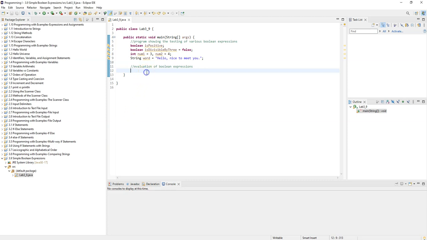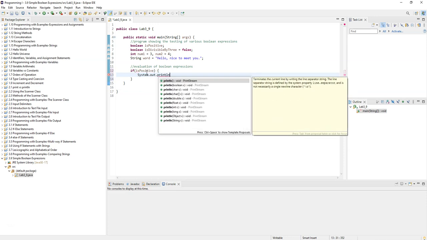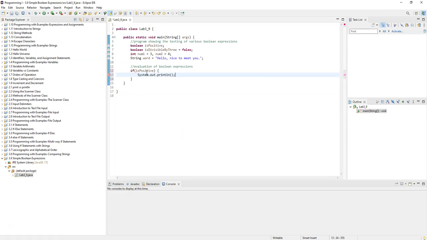And now that we're in Eclipse, let's go ahead and do some quick conditional statements here. So we're going to quickly test if is positive, and let's say this is true. I'm just going to do a simple System.out.println. And you'll notice right now is positive is not giving me a value here.